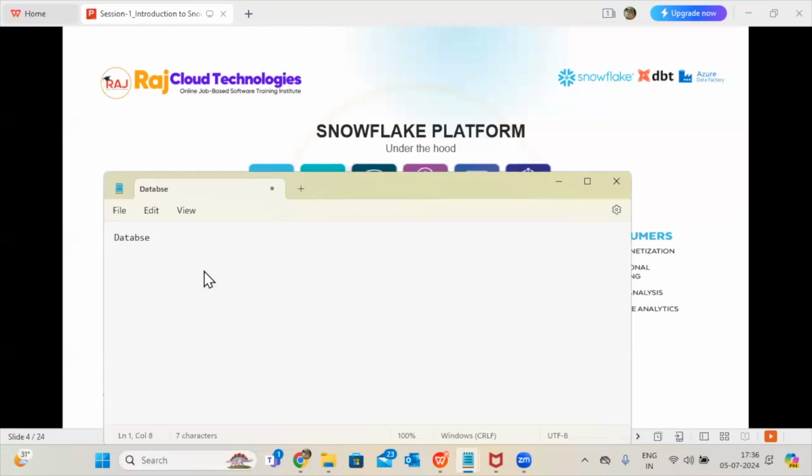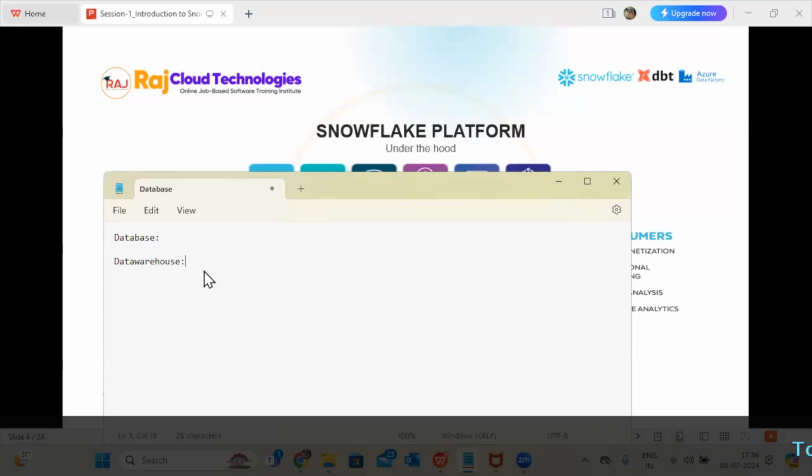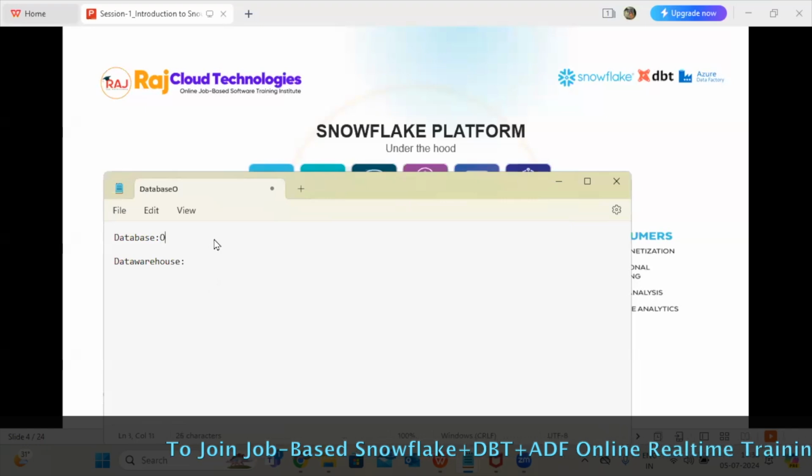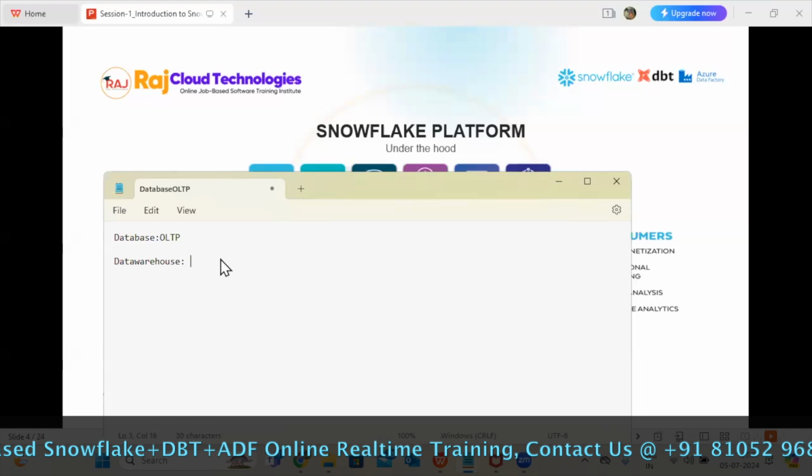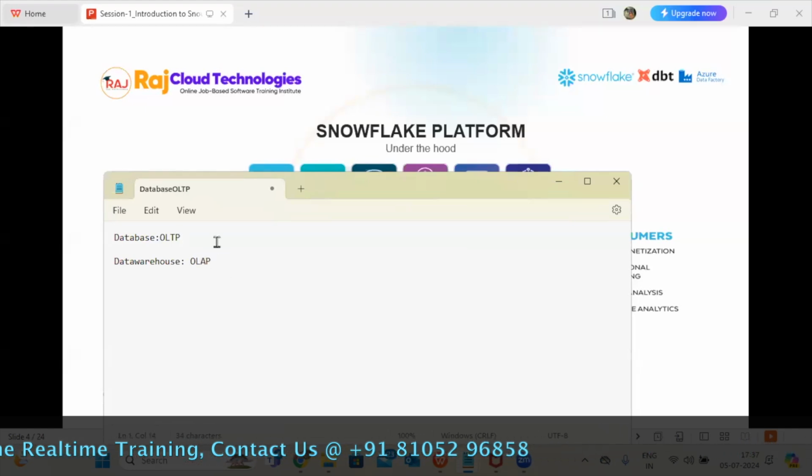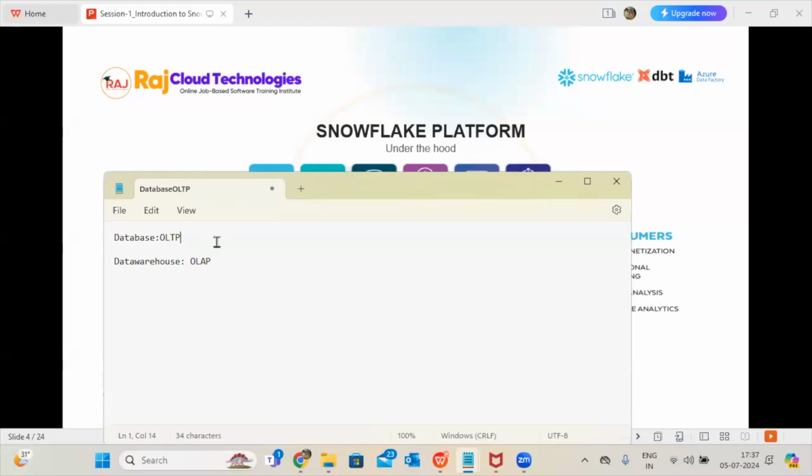OLTP. You should know the difference of this, then we can move forward. OLTP, OLAP. Why I'm coming with this concept is maybe a few people are coming from a non-IT or non-technical background. Everyone should start their career from scratch in my training. That's the reason I'm giving information about this database, OLTP. So here you have to understand what the difference is.